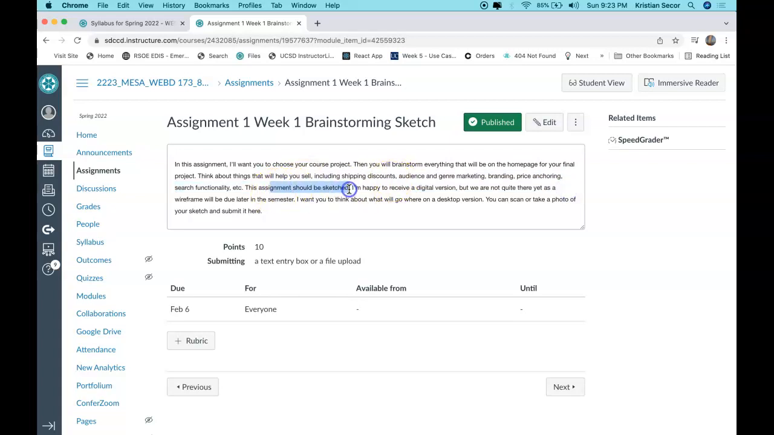The assignment should be sketched. I'm happy to receive a digital version, but we're not quite there yet, as the wireframe will be due later in the semester. What we're going to be doing is taking the project from this ideation phase right here. We call it ideation, where we're creating ideas. And we're going to have several portfolio pieces that lead up to your final project. And that'll be part of your portfolio website when you go out for a job. And it'll show that you can take a project from start to finish, from when it's in its infancy, which is right now, to the end.